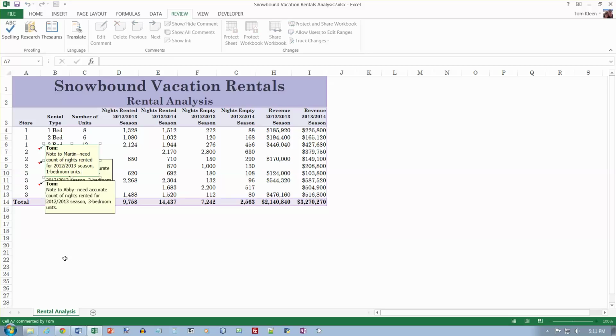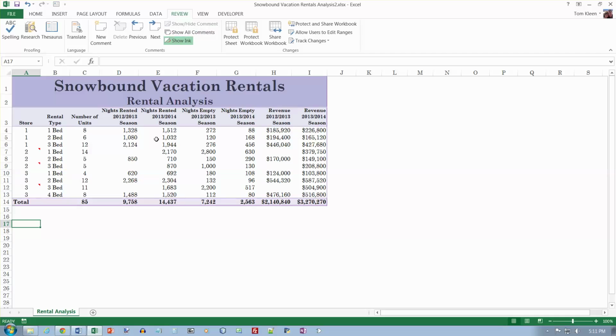And I want the word accurate between need and count, so I need an accurate count as opposed to an inaccurate count. And then click someplace else just to stop editing. And we want to click on this. It's just a toggle, so now it will hide the comments again.